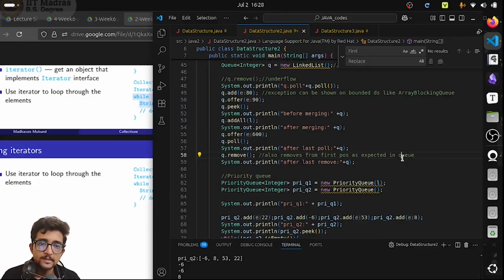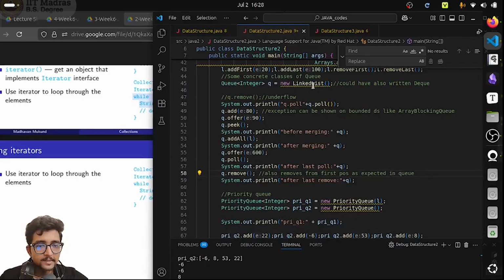Similarly, that is what we call overflow, right? That is underflow. Line 47 is underflow, and this is what we call overflow. Then again, you can run into an exception. I'm not showing that over here, because array blocking queue is not discussed as a part of these lectures, but still you can check that out. There is just a queue interface. You can write queue integer linked list. Rather than writing linked list, you can just write array blocking queue, and it will work.